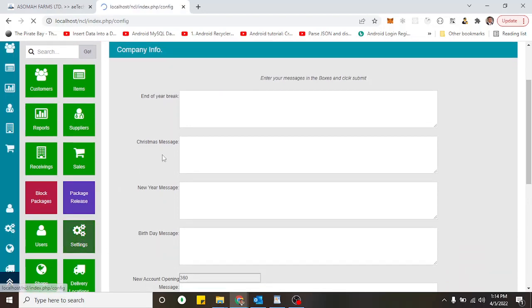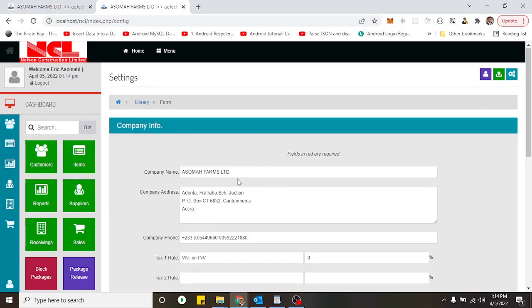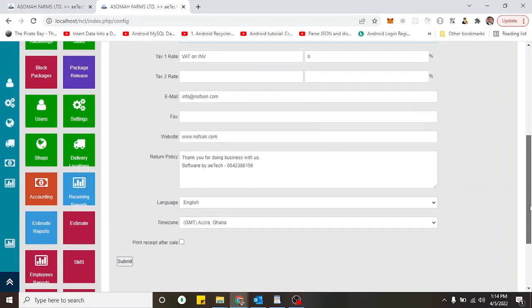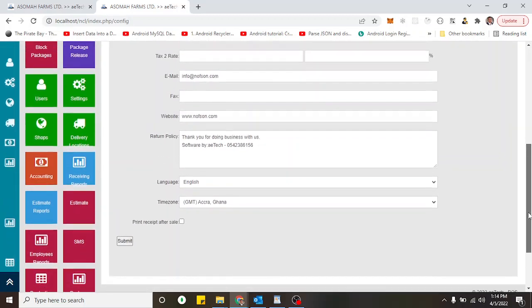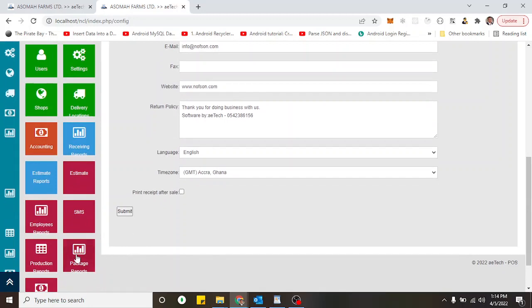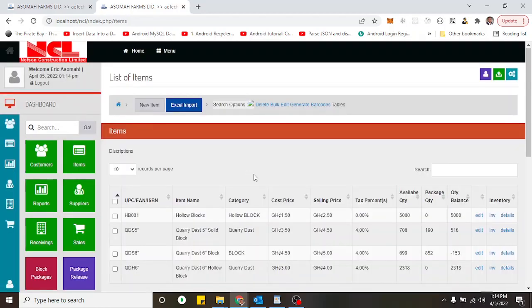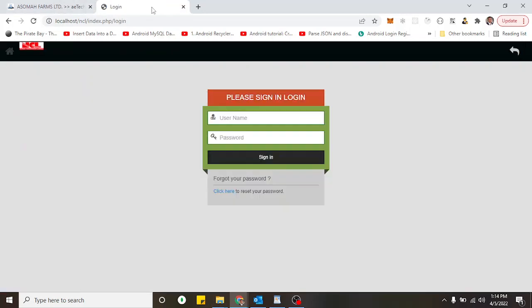This is settings. So here you go here, you change this name to your block factory name, you change this address, you change this telephone number. So then all the details will be your company details. So there's so much into it, but I'm just giving you an overview. Later on, I'll go through step-by-step tutorial as to how to do each one of the functions in the software. So once you are done, you click log out and the software will log you out.